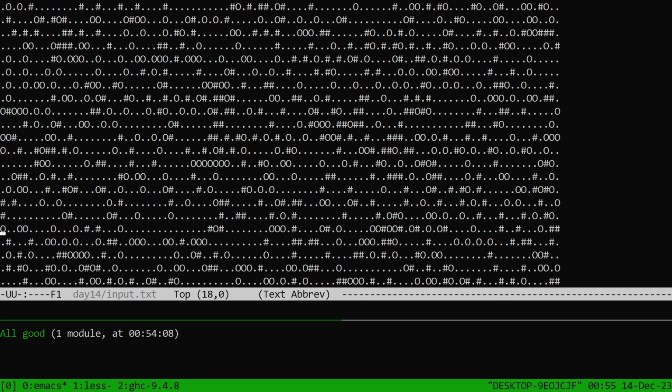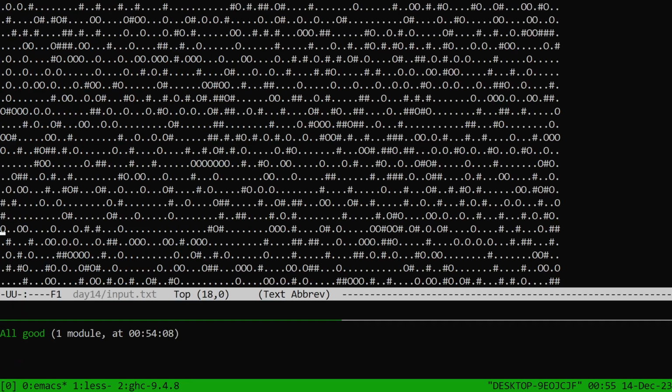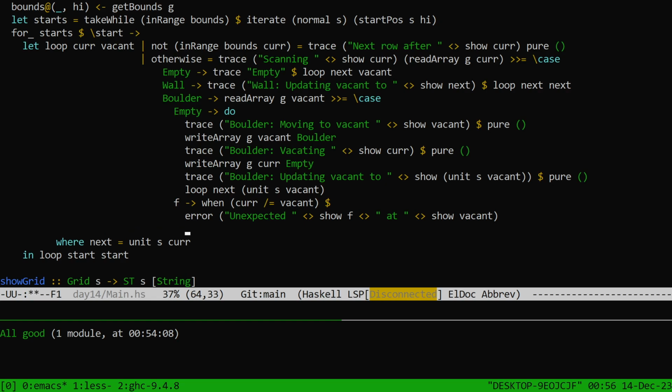Oh no, I know what it is. Okay. This is all a result of my trying to stop errors from happening. Look, if there's a boulder here, right, when we encounter a boulder, we move it to the northernmost place it can go and then continue looping.